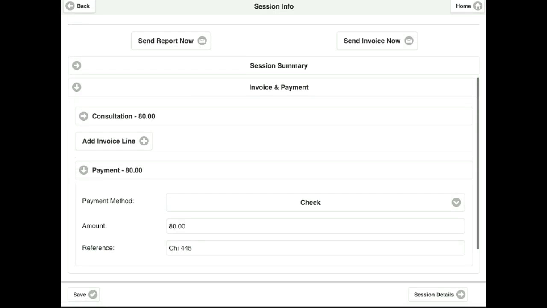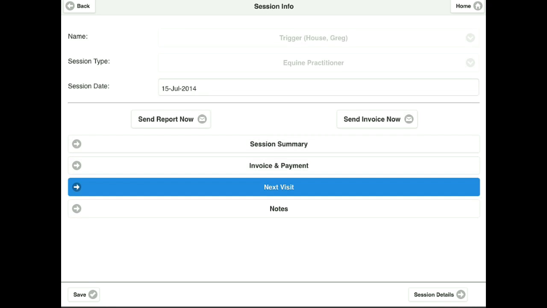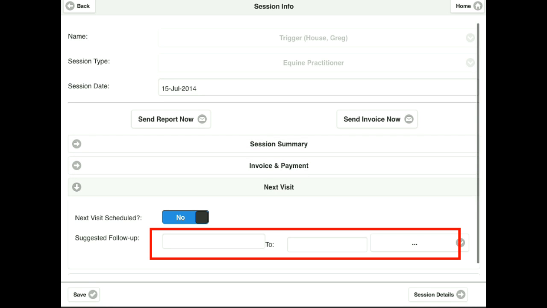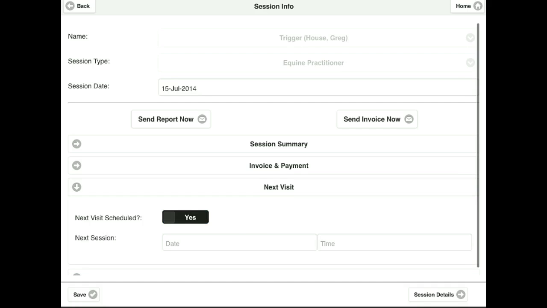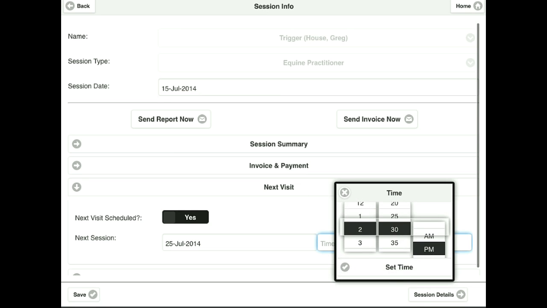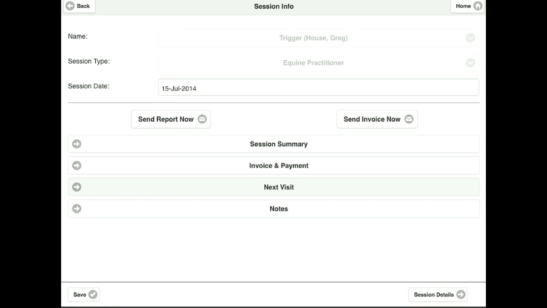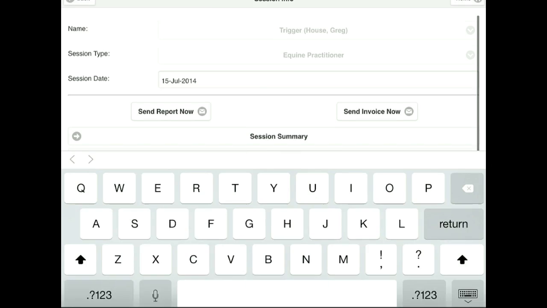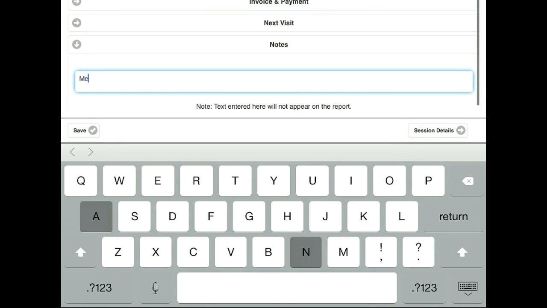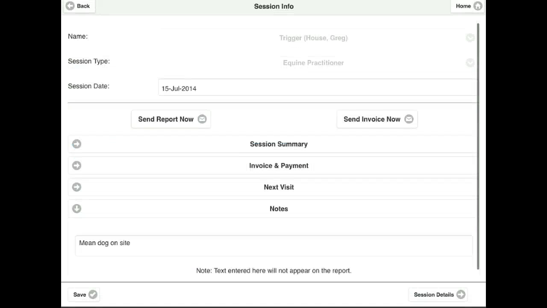Closing the invoicing section, I can now schedule in the next appointment for this case. I can either give a period of time, for example 2 or 3 weeks, or lock in an appointment time. Again, this information will all appear on the client's report. Next is the Notes section. Here I can enter information for my own records that does not appear on the client's report. Okay, I'm done. The visit is complete.